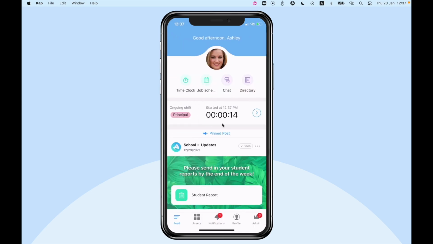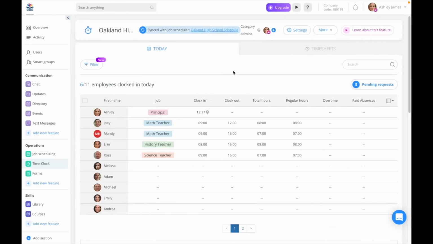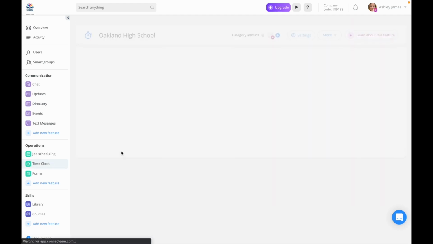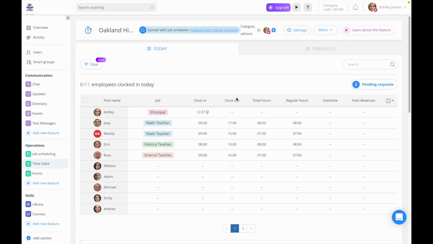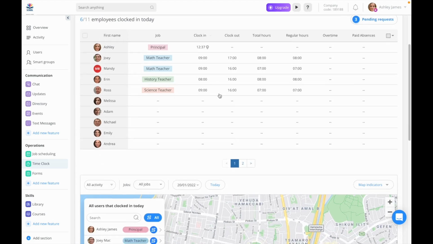Let's have a look at your view as the admin on your admin dashboard. First, in order to access your time clock, all you have to do is go to the left of your sidebar, choose time clock, access it, and the first view that you will see is the Today view. Here you will be able to see the list of your employees and exactly who is clocked into a shift. In addition, when you scroll to the bottom, you'll be able to see exactly where your employees were when they clocked in.